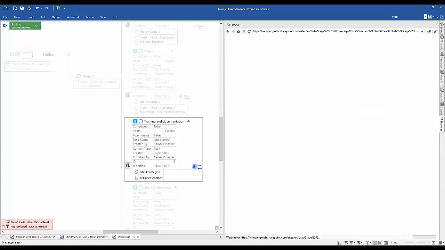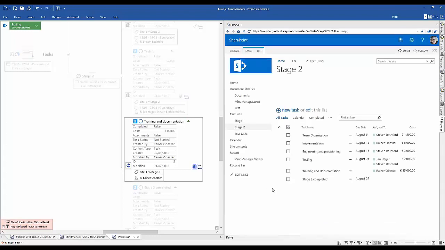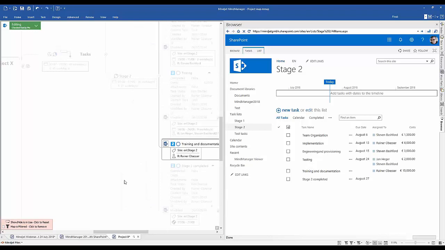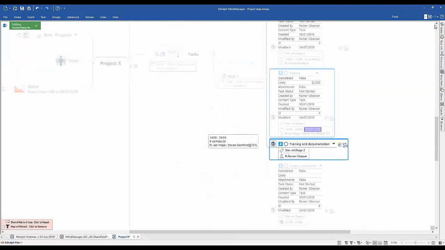Now, since I'm doing the editing and the save in MindManager's built-in browser, the resync of all those linked topics happens automatically. If I had done my corrections in the external browser, I would need to trigger a resync, refresh all the topics and look if something has changed. So let me close this.